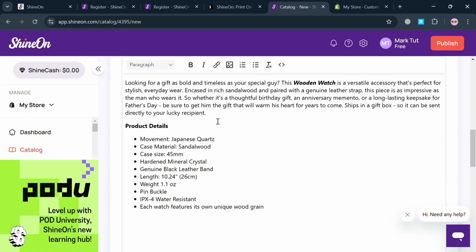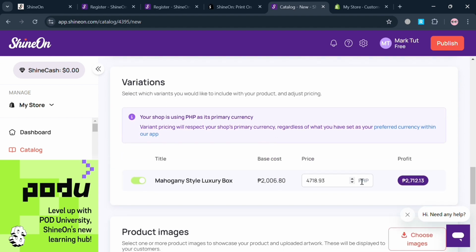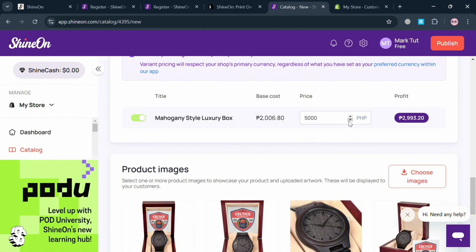And below you can even customize or edit this description if you want to make it bold, italic, insert a link, add an image, and many more. Now once again, under variations, you could also start customizing the price in order to change the profit that you will get. So let's say I'm going to enter here the price, which is 5,000, and it will show you the amount of profit that we will get upon selling this kind of product to our Shopify store.